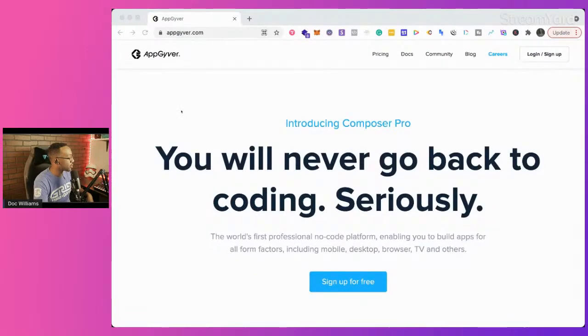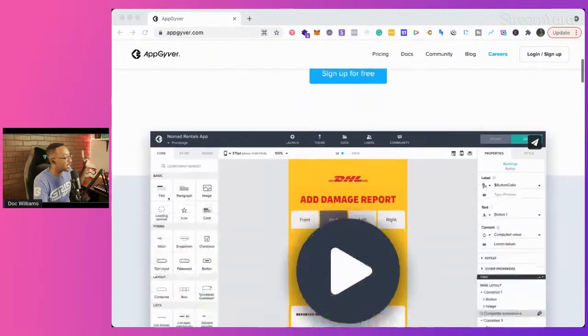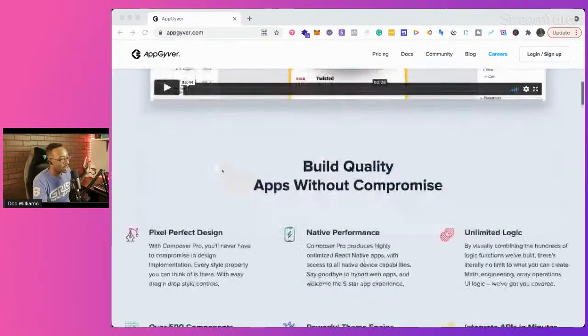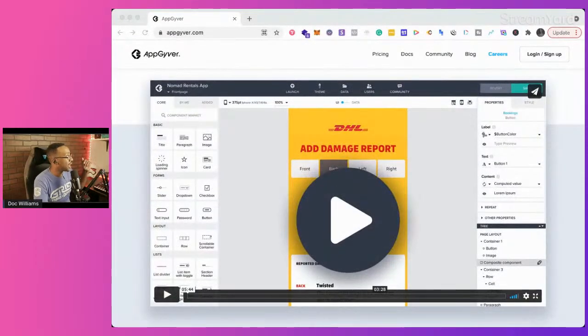So if you've never heard of AppGyver, this is a platform. It's a professional no-code platform that enables you to build apps for all different types of forms: mobile, desktop, browser, TV, and other. And we see that there are huge companies, like moving companies like DHL, that use this and others to really build their business.